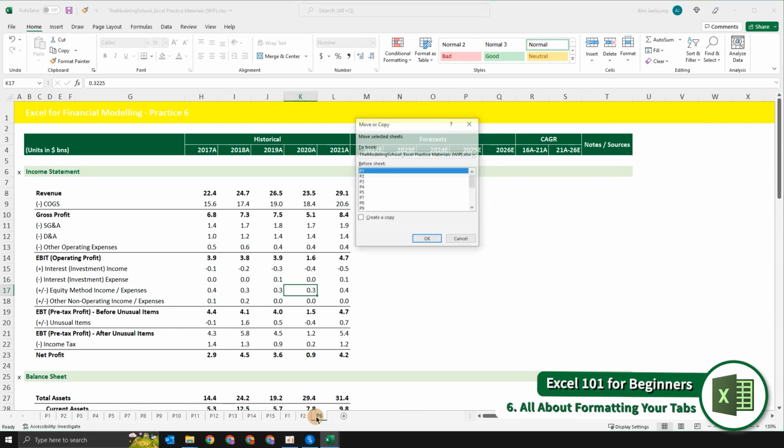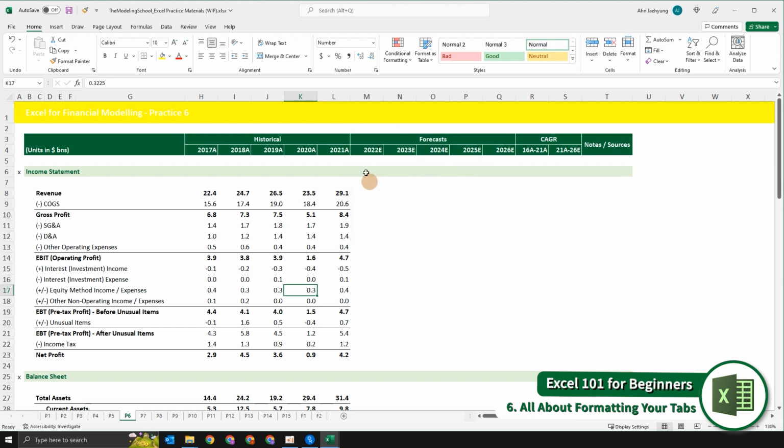Again, Alt H O M if you want to move it to a location between P5 and P7, you're going to select P7, because it says before sheet, so it's going to place it in a location before P7, so it's going to get you to the place you wanted.